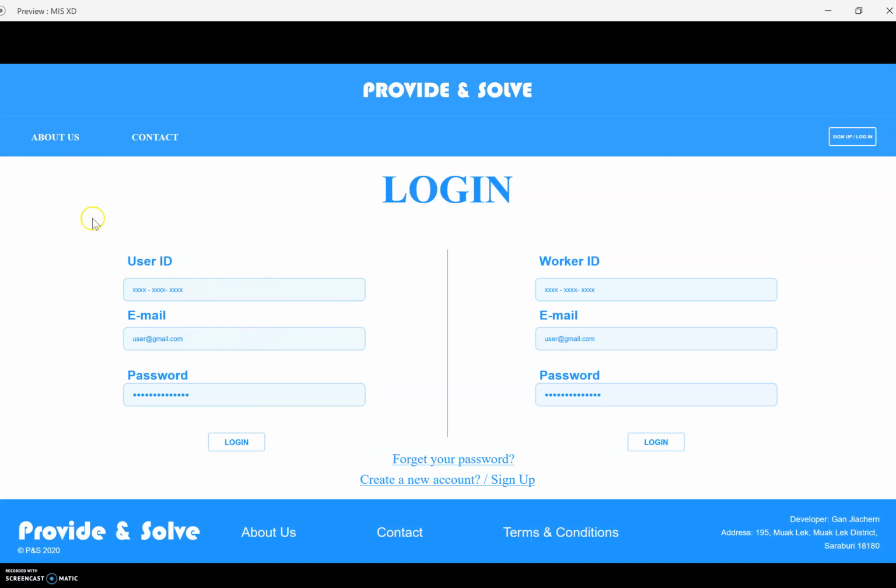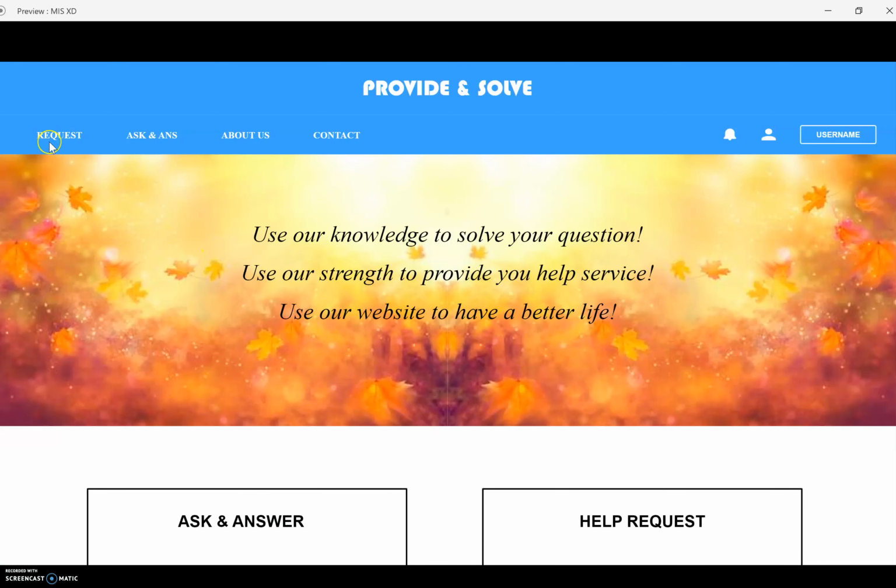And now let us go into the user first. So into the user page, now we can see the request and the ask and answer is shown here. We have two more icons, which is notification and user profile. And here is not login and sign up anymore.